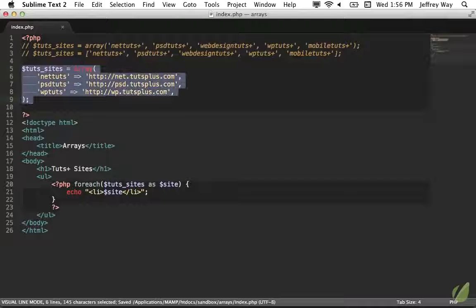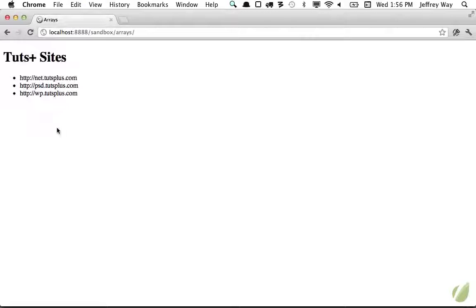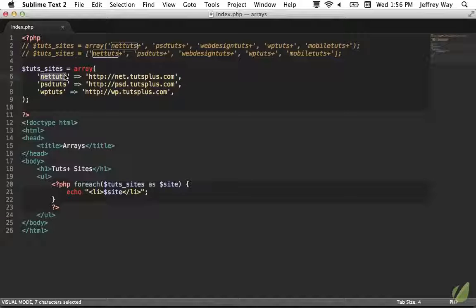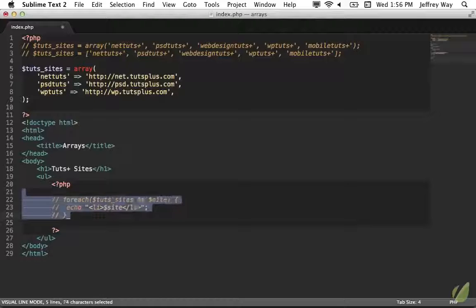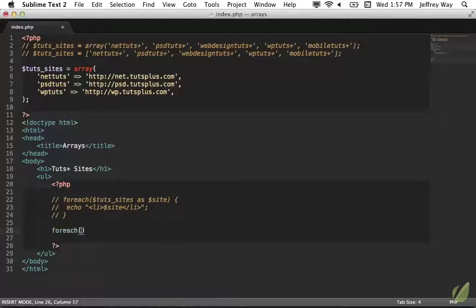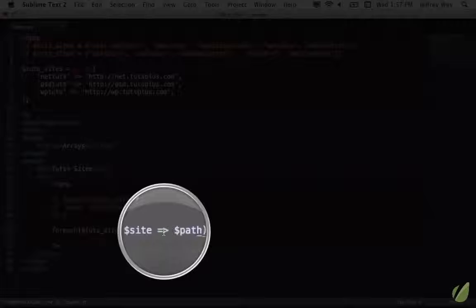Now we have an associative array. Now, if we filter through these, let's see what happens. Reload the page, and now we're only getting the URL, but what we still want is the name of the site. I'm going to put all of this on its own line, and then we'll comment it out. And we'll do another one. Now we're going to do foreach touch sites as, but now rather than doing a single value, we can say as key value. So we could say name URL. And we can name those anything we want. So I could say site and the URL to path. It doesn't matter. These are variables that we are creating on our own.